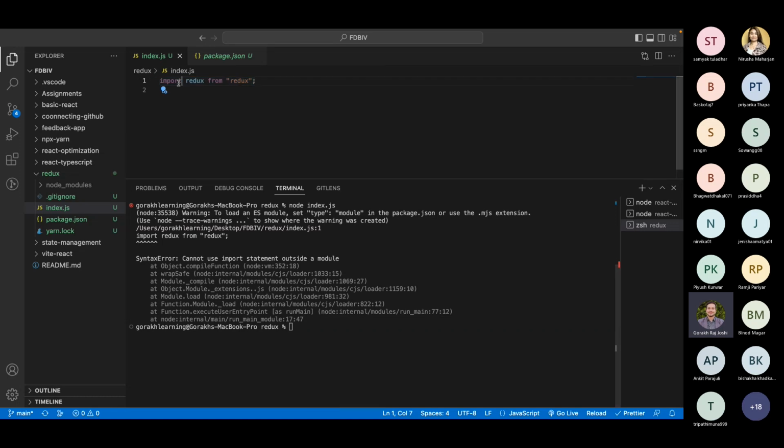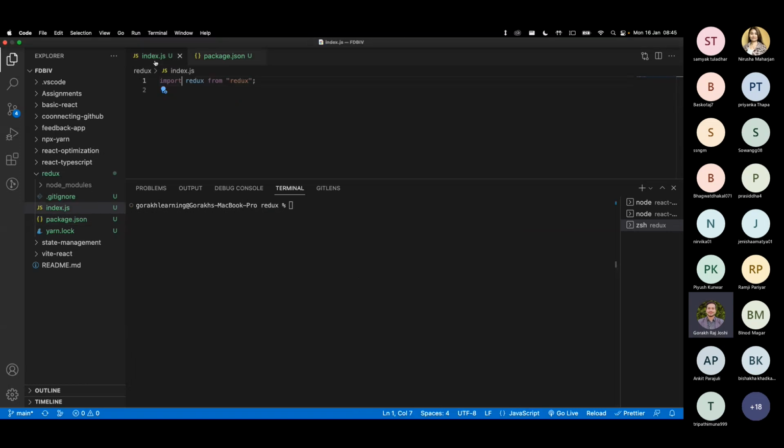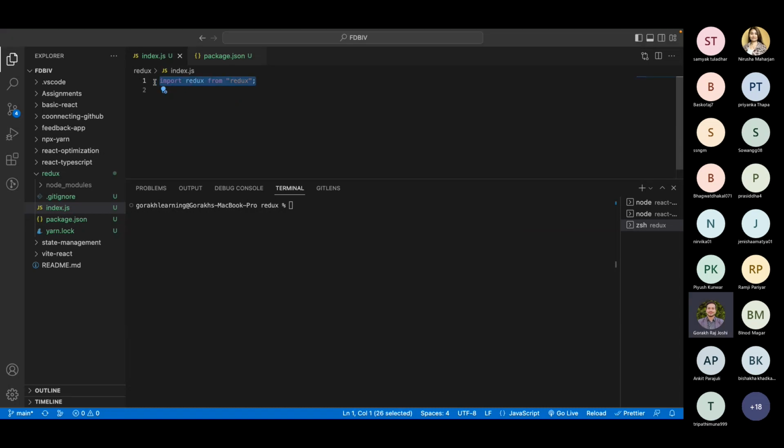If you want to write this line, then you need to write this type module in your package.json right here. Okay, now let me try to run it once again. Now it is working, no error. So you need to add this JSON property type module if you want to write this ES module syntax. Okay.